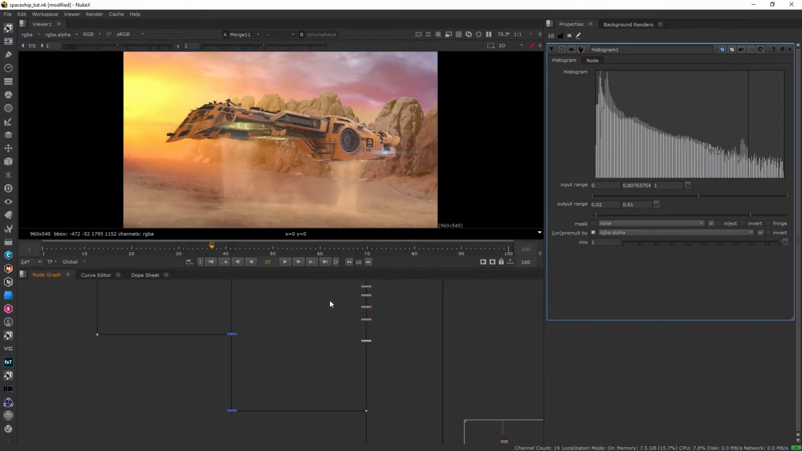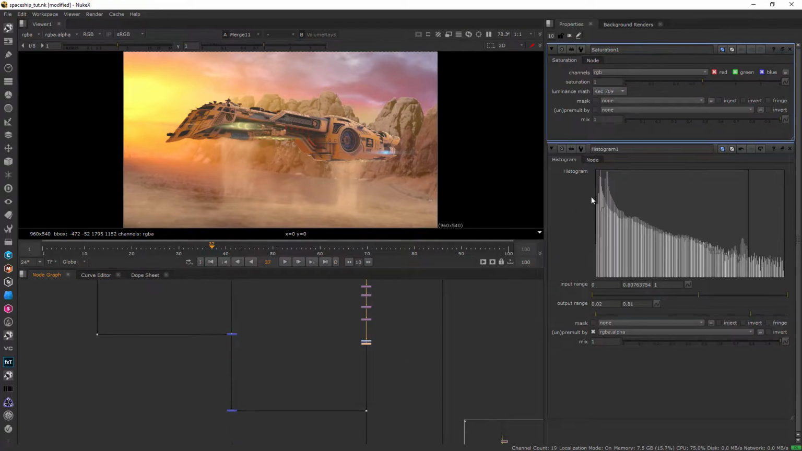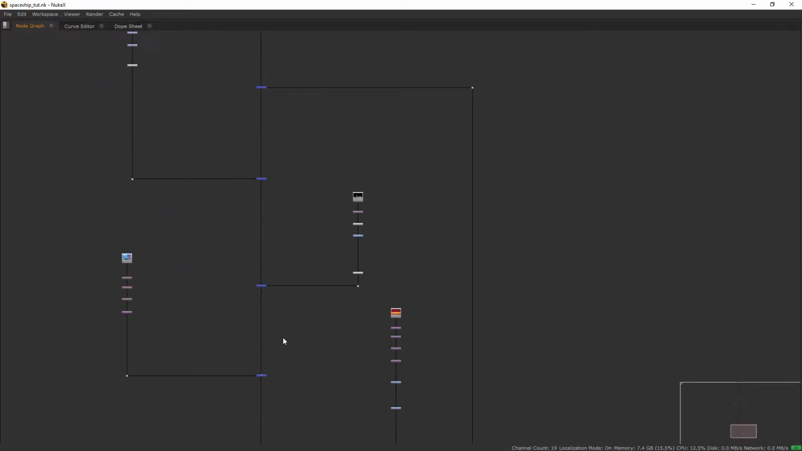Good. Now let's go to the sky too. Add saturation node. And desaturate it. Okay, this looks much better.